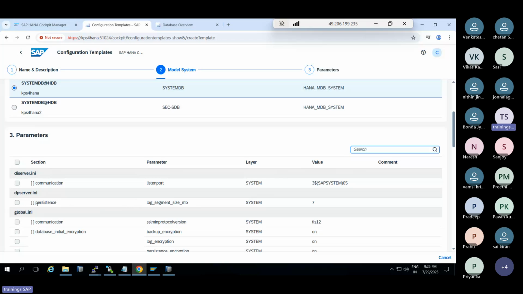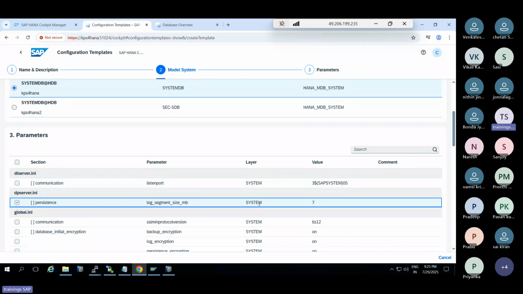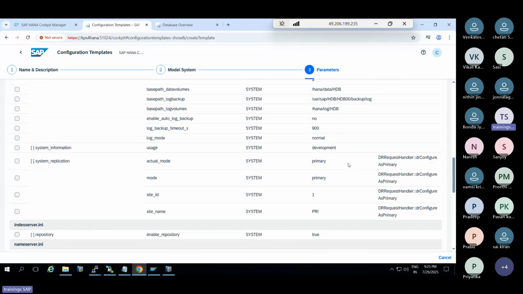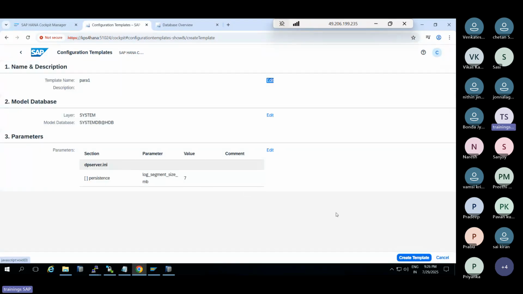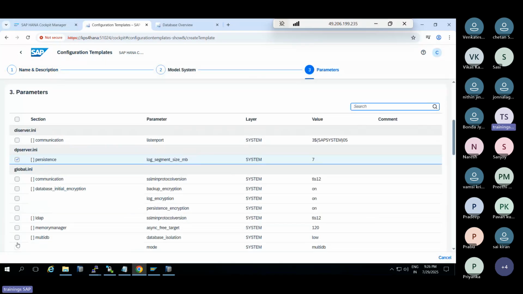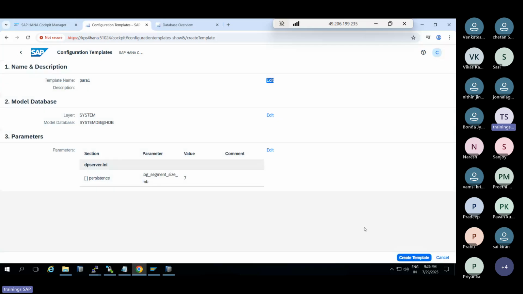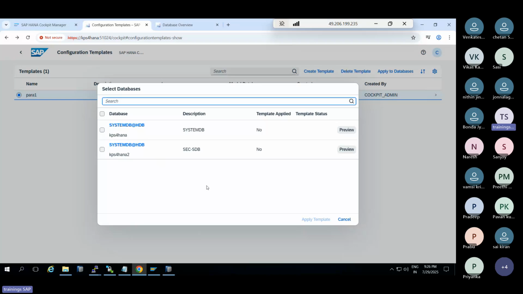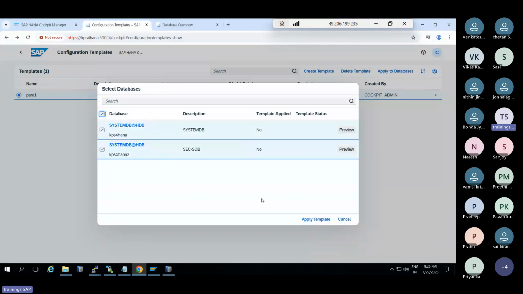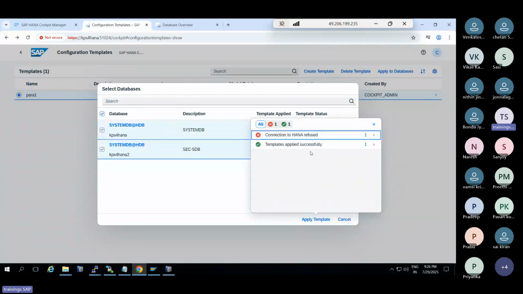Suppose you want to change this parameter value. Then you can just click on the parameter set here. Review what parameters you want to configure, then click on edit. If you want to add more, you can add more. Then create the template here. Then you can apply it to all the databases. All your databases will be displayed here in the apply. Select the databases, click on apply template, then it will be applied to all the databases here. That's possible.